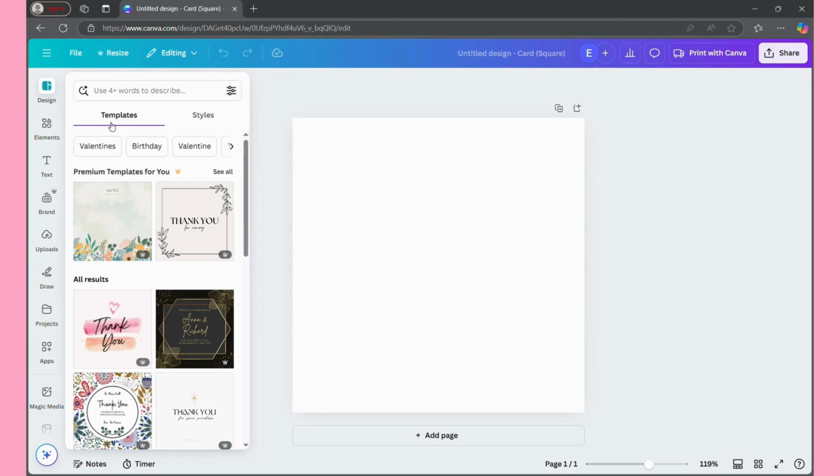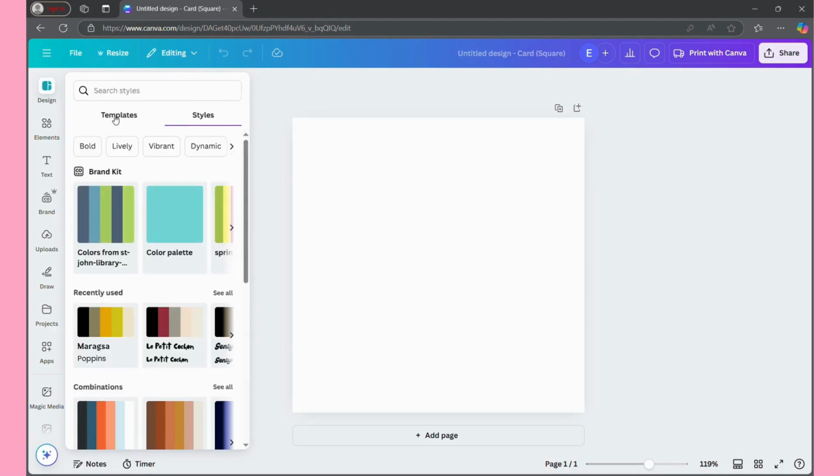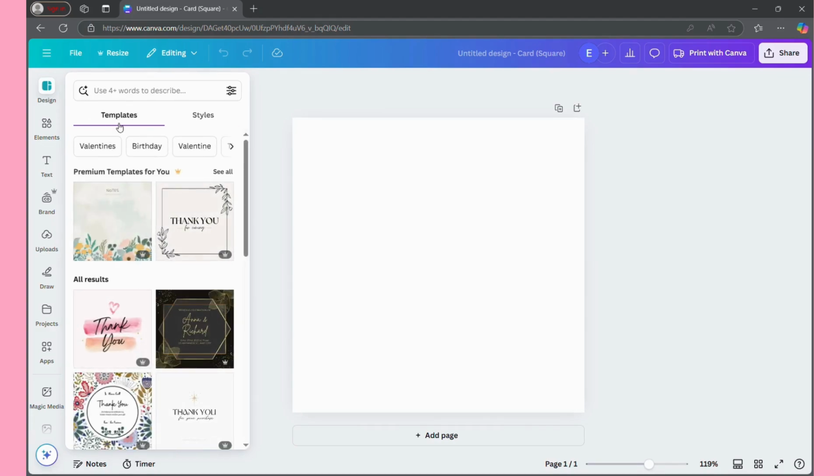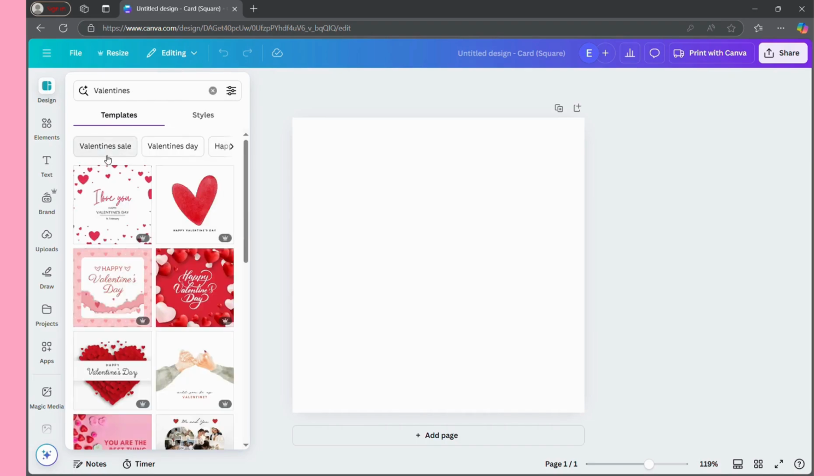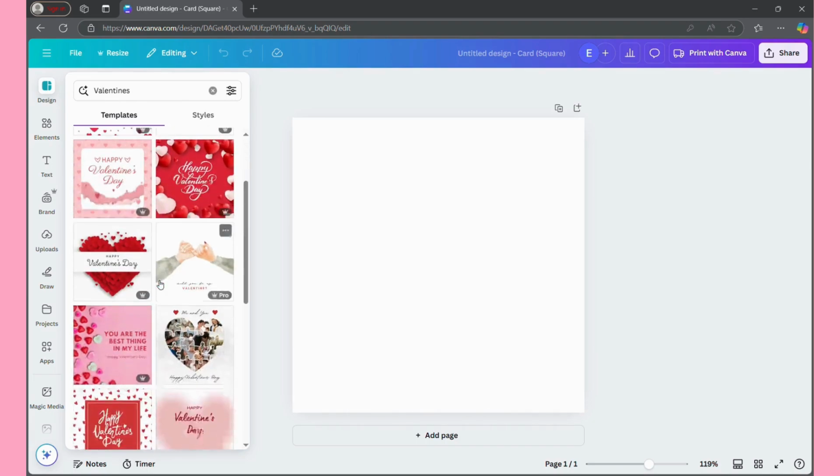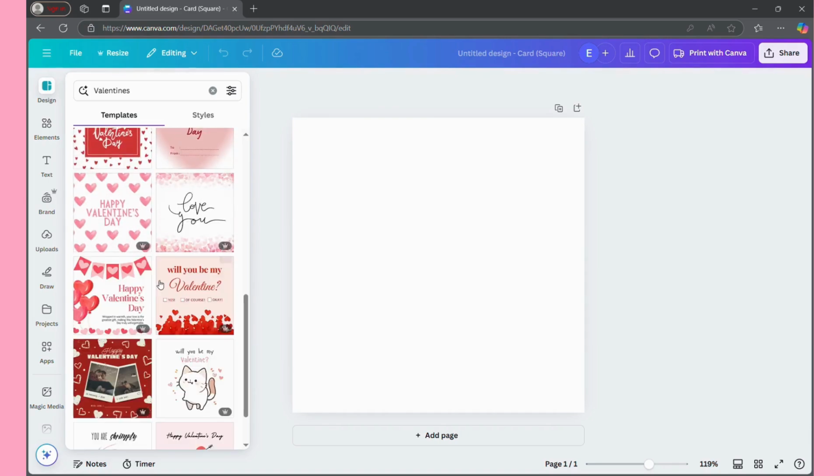So I'm going to go ahead and change the background color of the canvas to pink because I want to start with a Valentine's Day theme, and I'm just going to start with pink to see how I feel about it, but I can always go back and change it later.